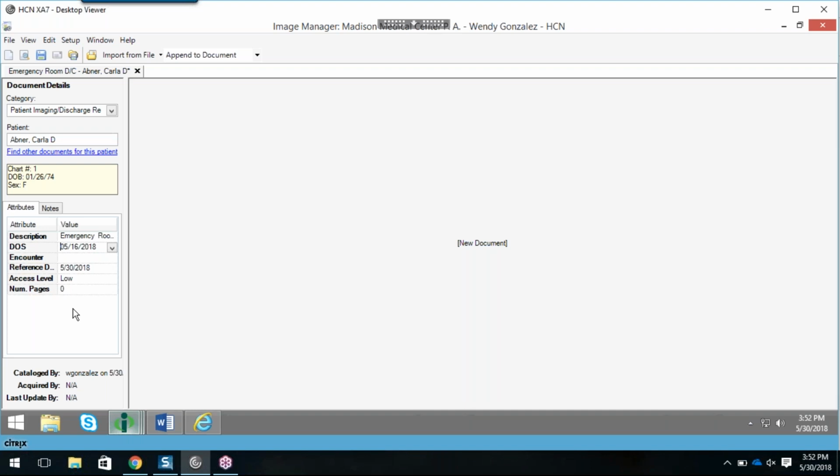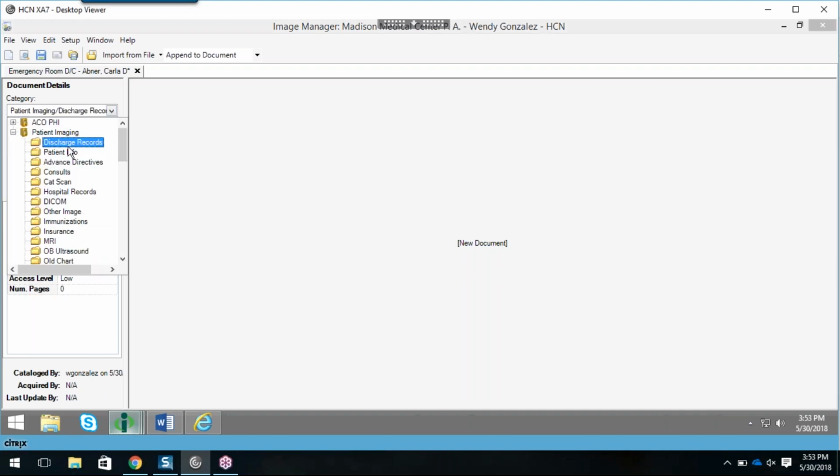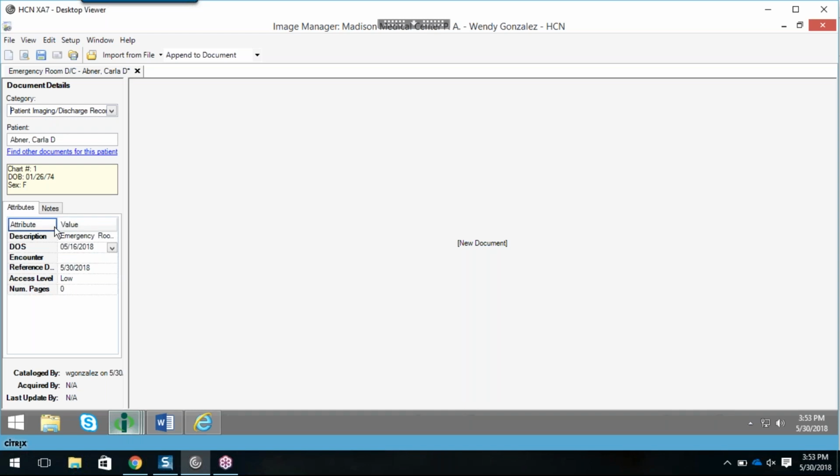Okay? So what we did in training was create the category itself, which is the folder. We created the attributes that fall under that folder, which we called description and date of service. And we made the description a drop-down list, and we made date of service a date option. They're both required, and now there's consistency.